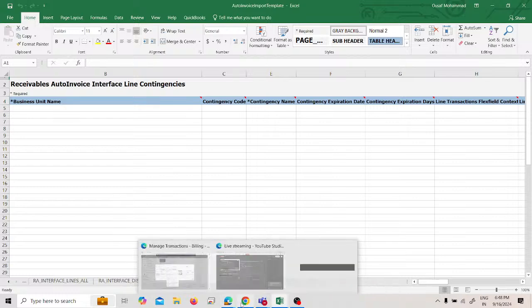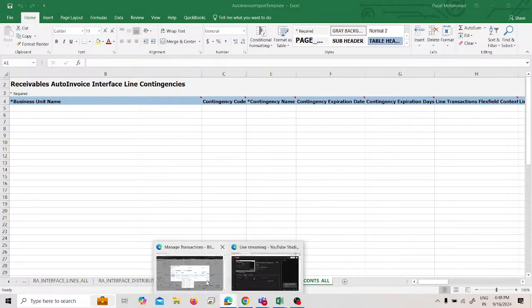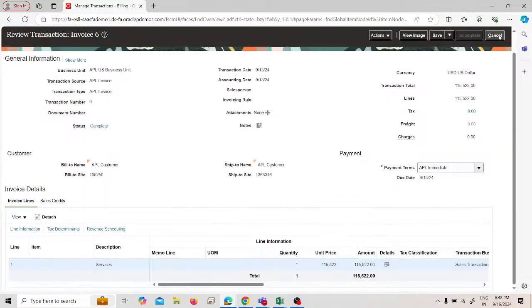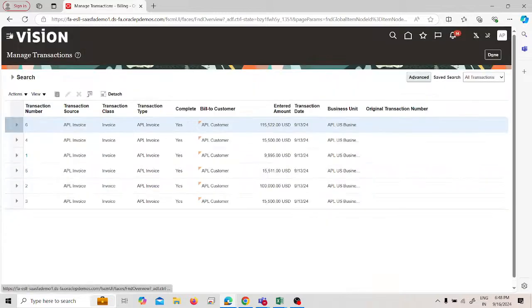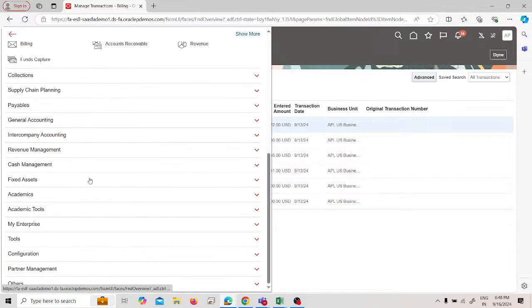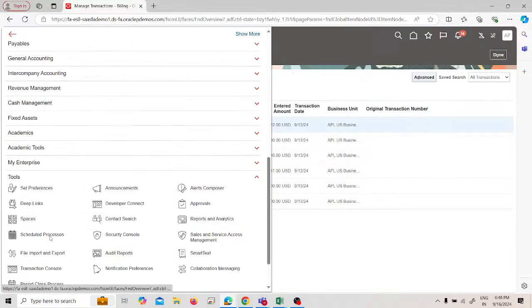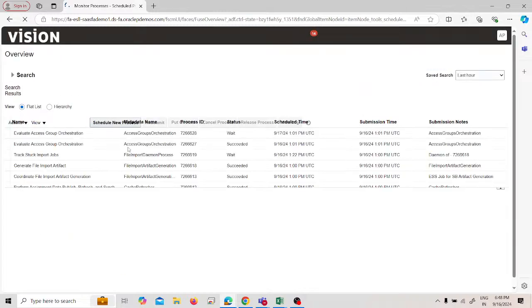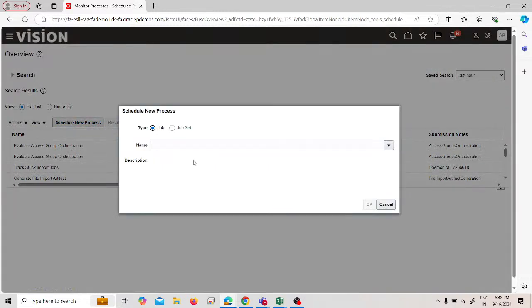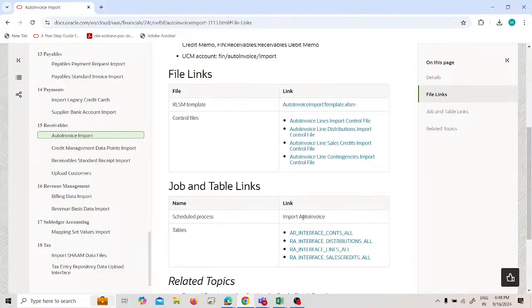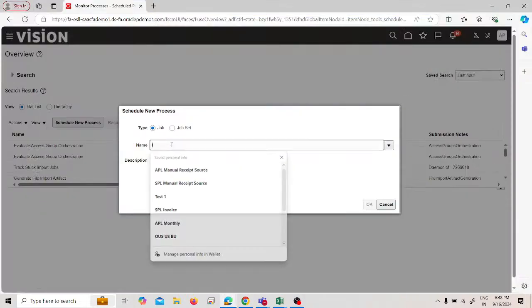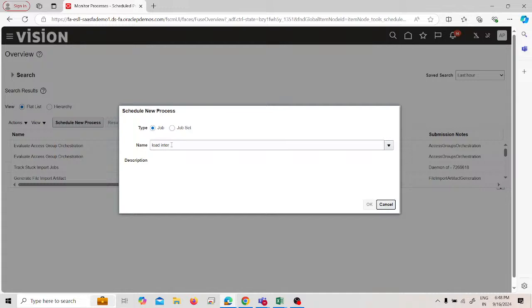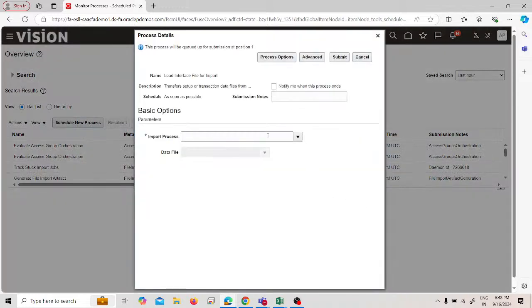So now we move, now we have to record it. So we have seen in accounts payable as well, while we are doing the supplier importation, we go to the schedule processes and we have to upload. So we go to the schedule processes and we search it down. As we can see, we have to search it down, import auto invoice, and we have to go through this. So we search first this load interface file for import. We click on OK and the submit button.